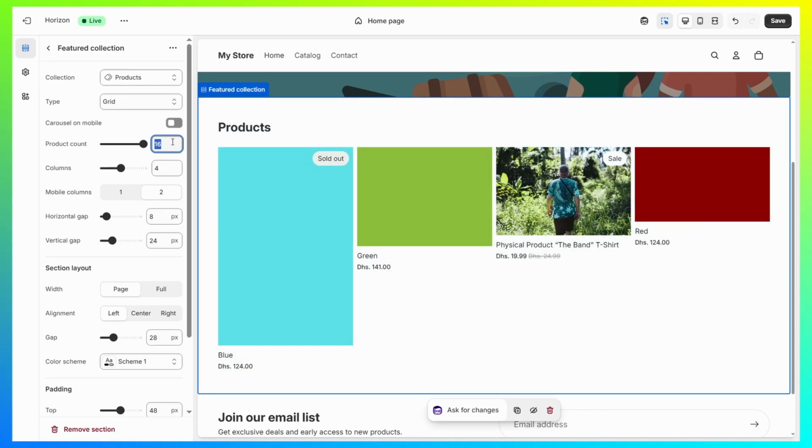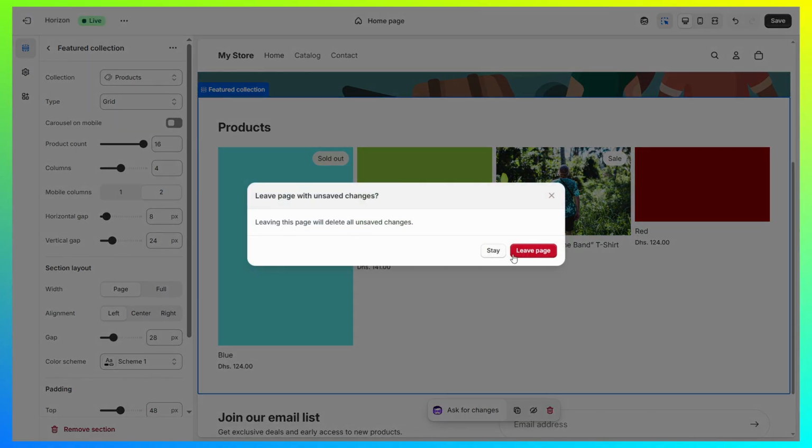So just keep this number in mind. In my case, it's 16. For your theme, it may be different, so just make sure you have the proper number ready. So we just want to exit out of here now.